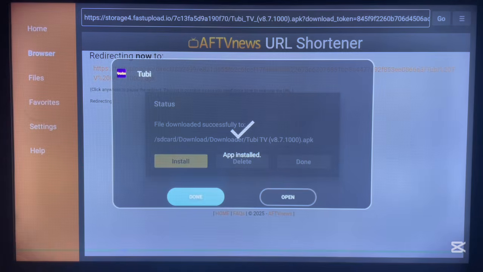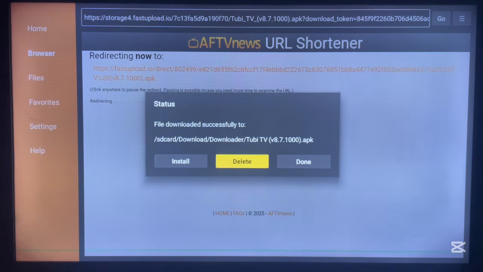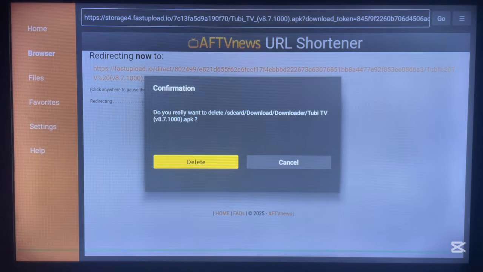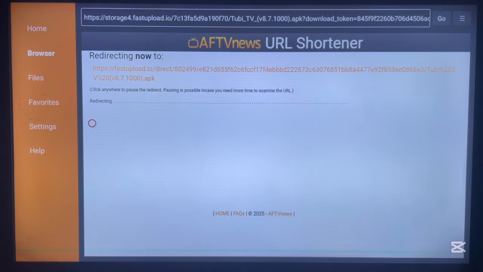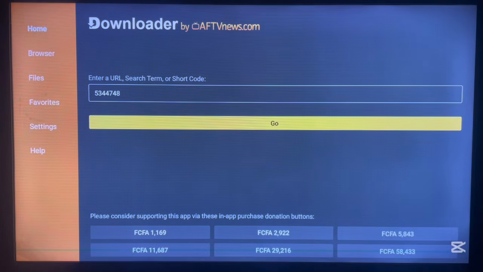So as you can see, the application has been installed. Once it's installed, please don't go ahead to open it. Just click done and then delete the app file. Remember, your Android TV doesn't have a lot of space, so it's not always good to keep app files on it. So once you are done there, you just go ahead and return home.